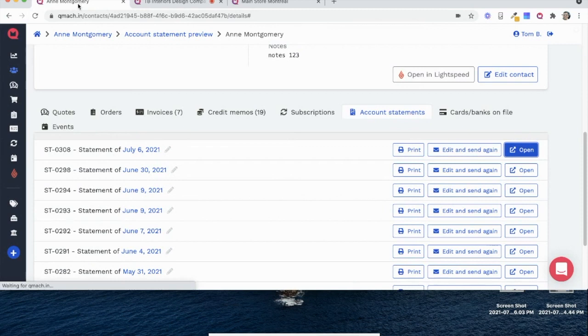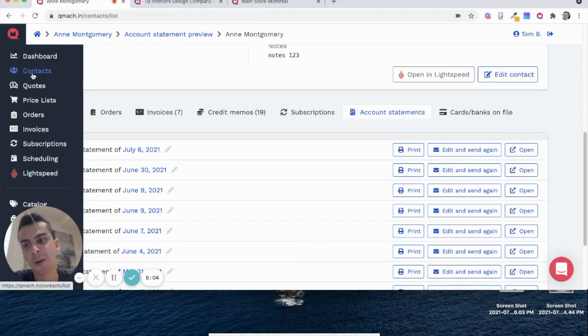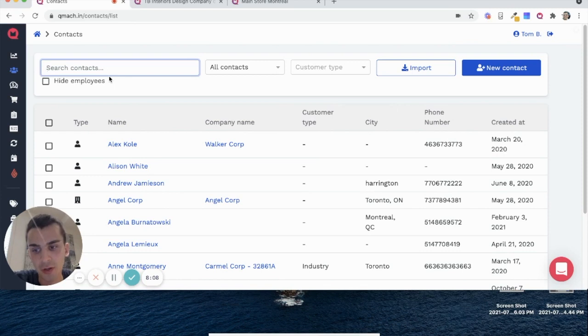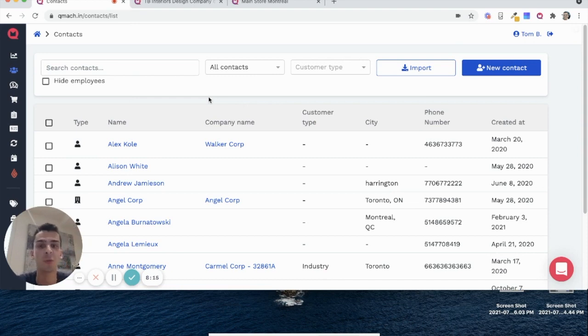So let's come back to our internal view of QuoteMachine. If we were to click once again on our contacts tab here, you're going to be able to see all of the contacts, sort them by customer type. And what's important to note here is that any changes you might make on the customer in QuoteMachine or in Lightspeed will be equally reflected in the two.